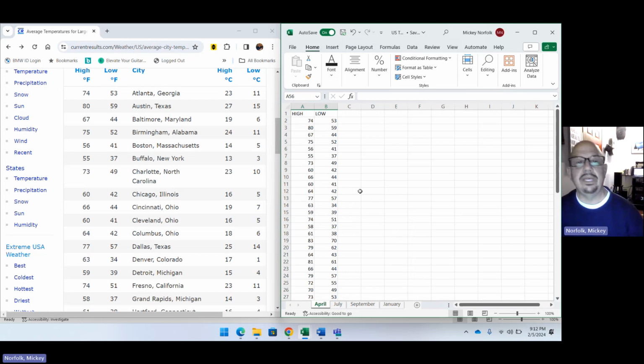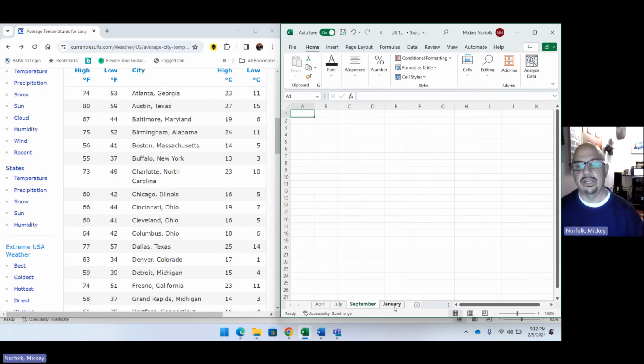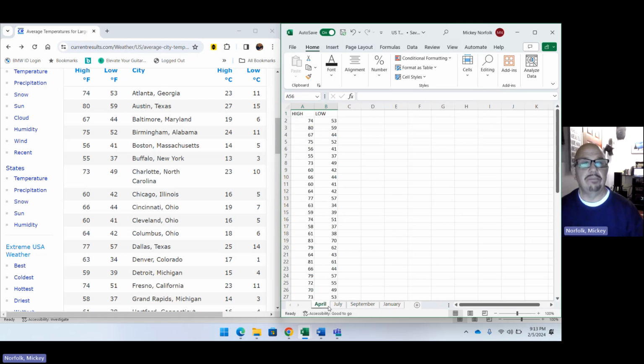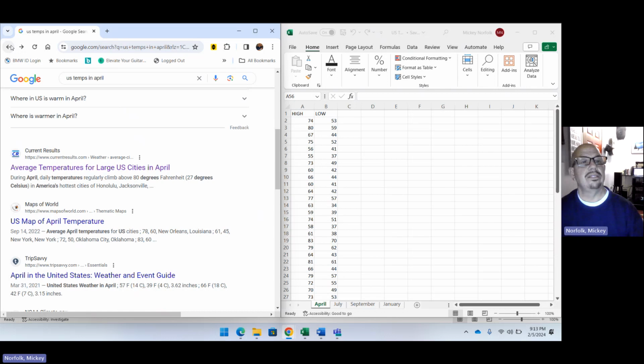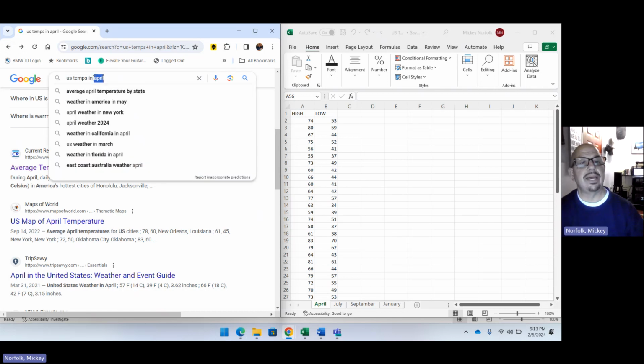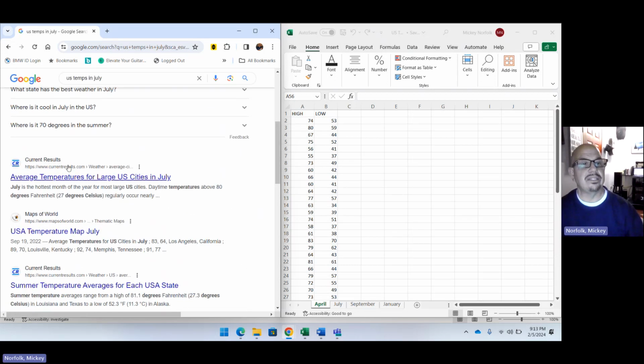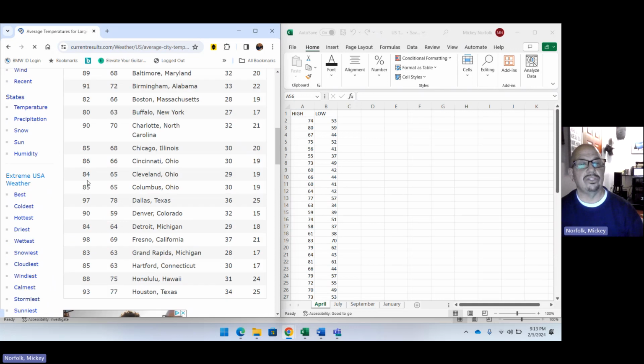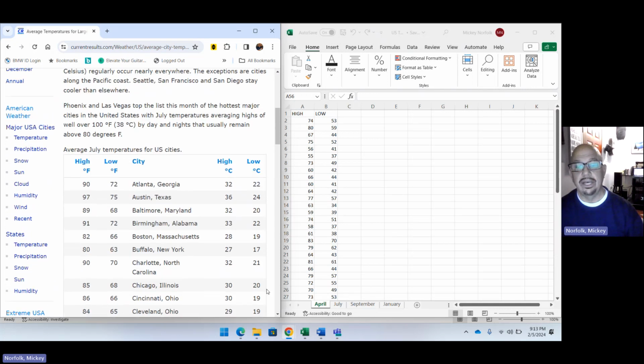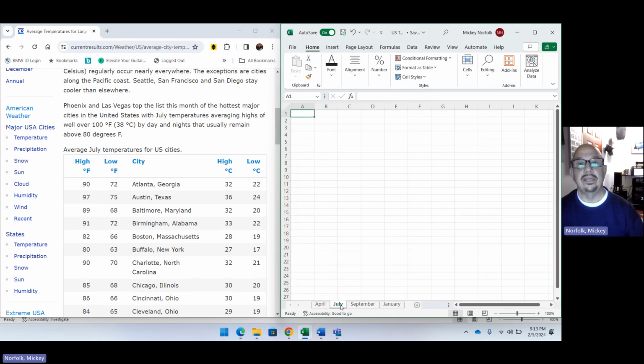Once you enter the data, we're going to do this same thing for July, for September, and January. One of the easiest things to do is go ahead and find that data. If you come back into Google and do the next one, which is July, you're going to find that same website, current results, and these are all July. So you're going to take all of these numbers and go to the July tab, type in high and low, and then enter all those numbers.